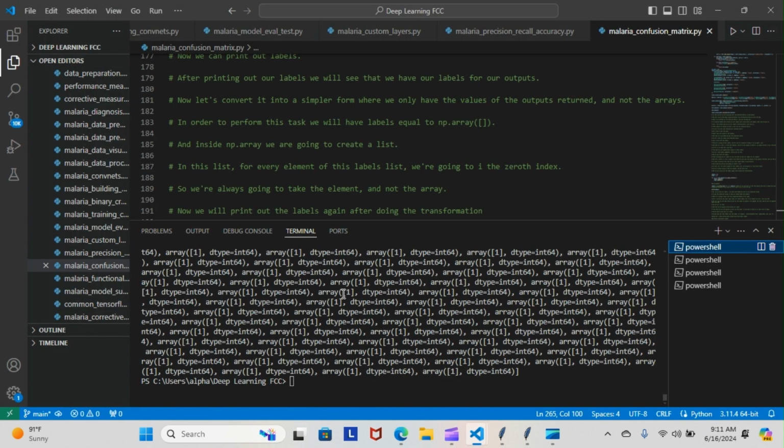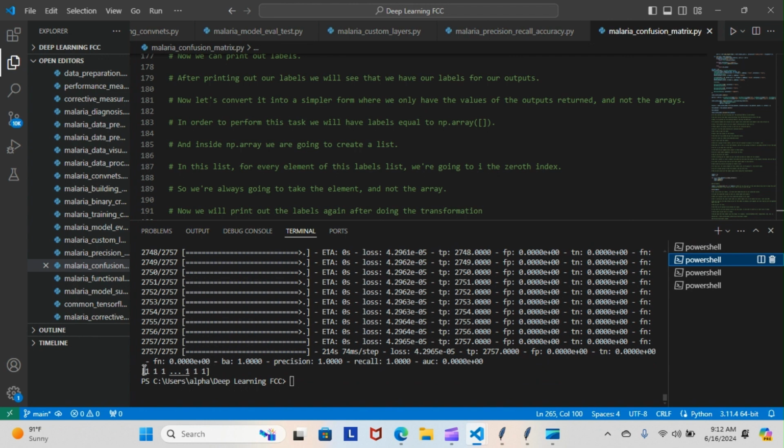We did run our compilations that we needed to run, and we're gonna go over that right now. So, after printing out our labels, we see that we have our labels for our outputs. Now let's convert it into a simpler form where we only have the values of the outputs returned and not the arrays. So this is the original right here with the arrays and the outputs. So we simplified that. Come to this PowerShell here, you can see now we just have the shape, 111 dot dot dot 111. Remember the ones and the zeros indicate either it's parasitic or uninfected. I didn't see any uninfected so far, but whatever. So we got that one done.